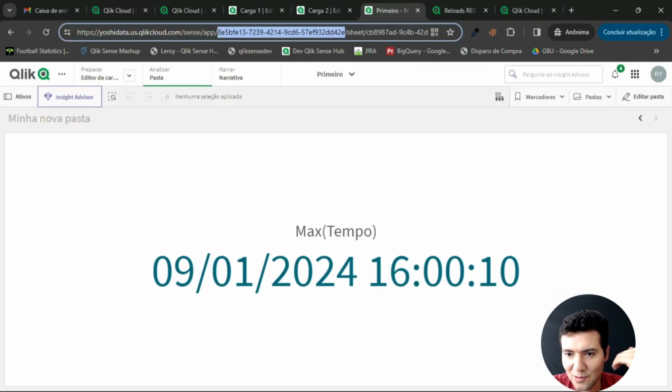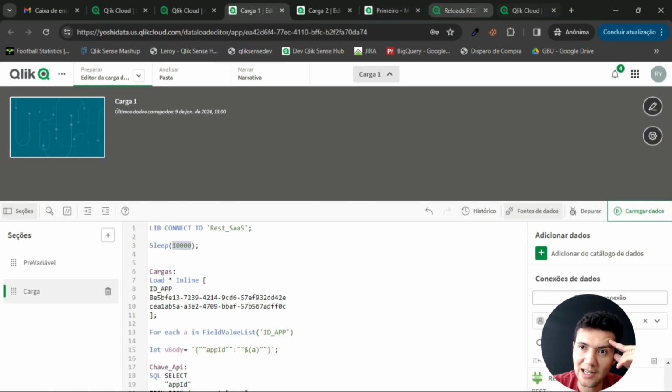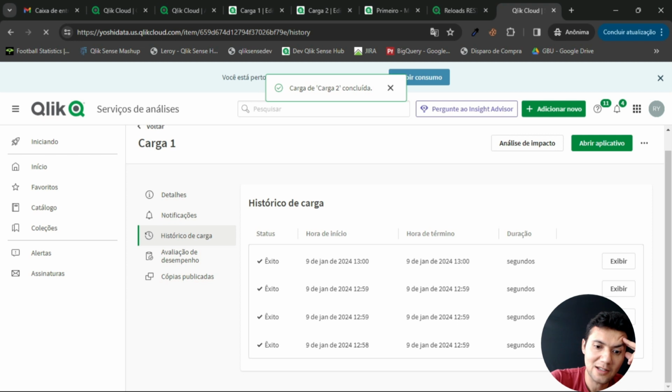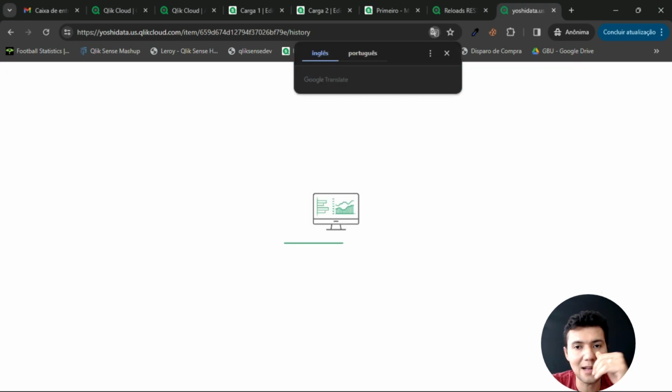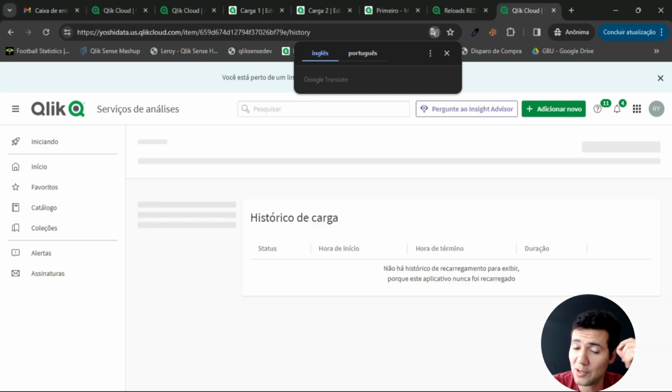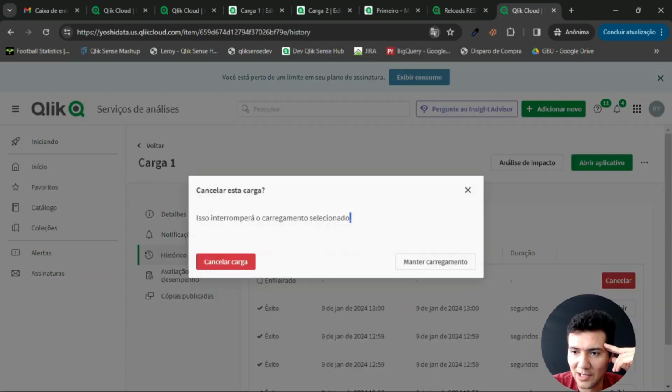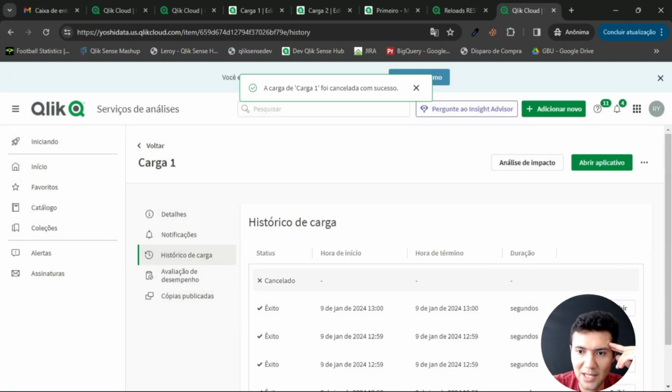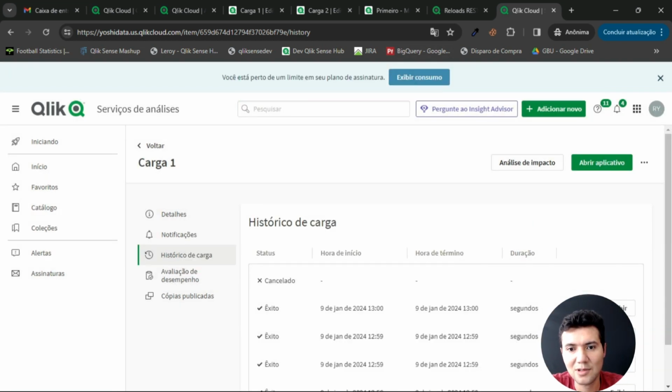Alright? To interrupt this load loop, you come here to your cloud and when its load starts, you can cancel it. I will cancel it here. Cancel, cancel. Alright, successfully cancelled. If you can't cancel it here, right? It may be running too much. You are pressing F5. You are too busy, unable to cancel.